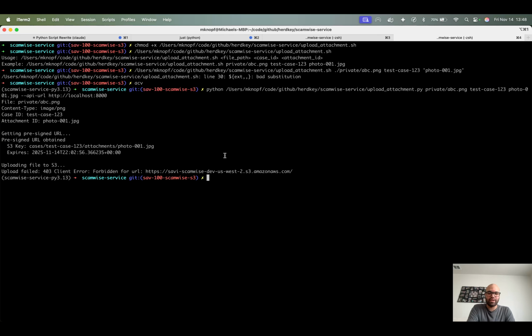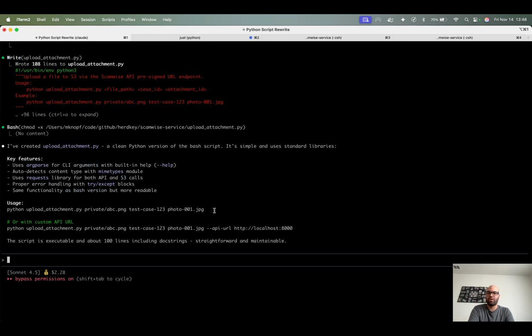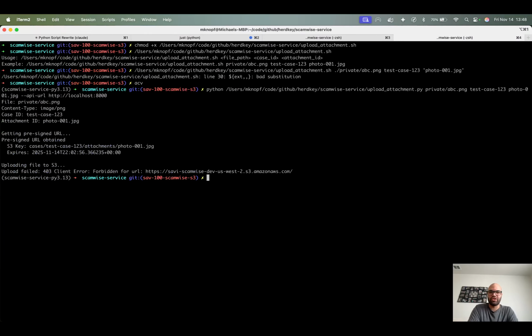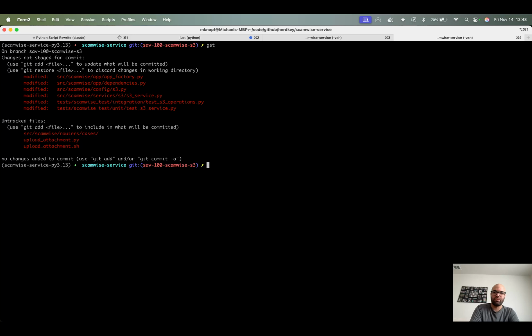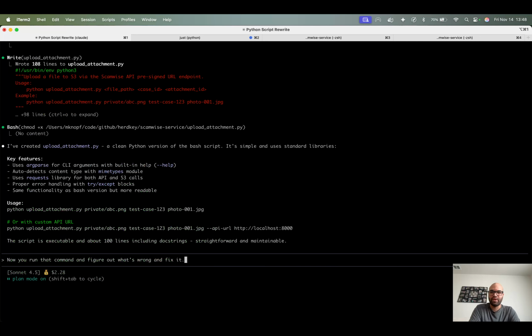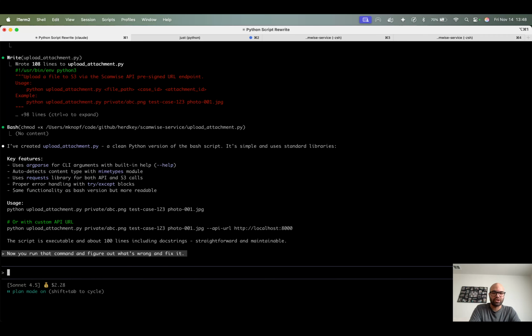Okay, so I'm gonna have it debug this, and yeah. So I'll say now you run that command and figure out what's wrong and fix it. I'm gonna put it in plan mode because I don't want it to start making a bunch of changes until it actually thinks through its situation. I'm also gonna stage these changes so that I can see the diff it comes up with once it starts making changes.